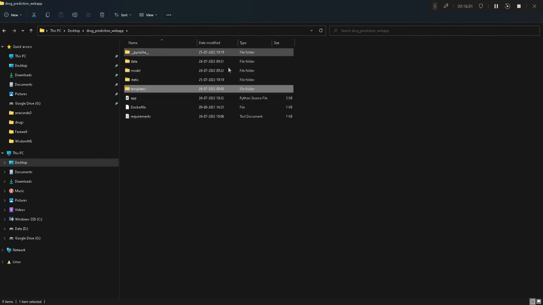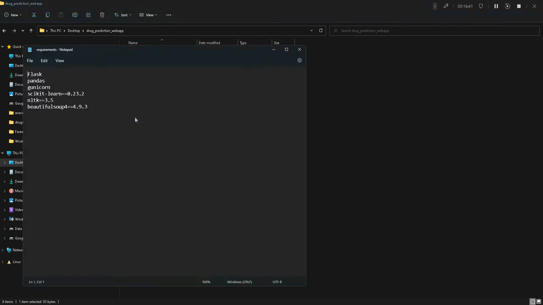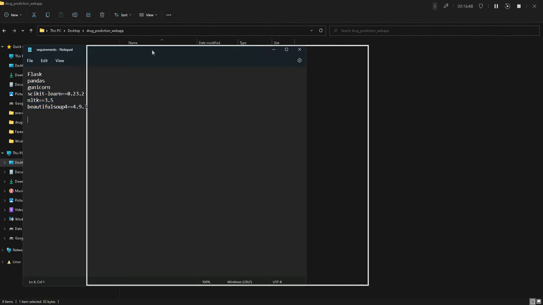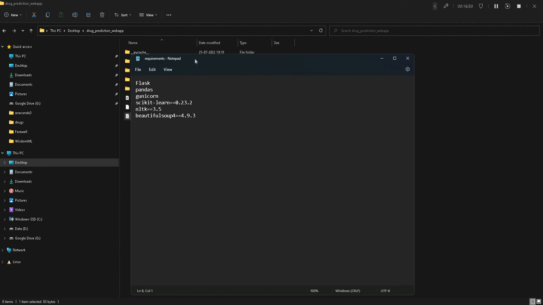So this is the overall structure of our web app, and most importantly, we have a requirements file in .txt format. This is required if we have to create any environment, or, let's say, a Dockerfile where we have to create a Dockerized container. So we have to mention our requirements. We have used Flask, Pandas, Gunicorn server, scikit-learn, NLTK, and Beautiful Soup 4. These are the basic requirements of our web app.